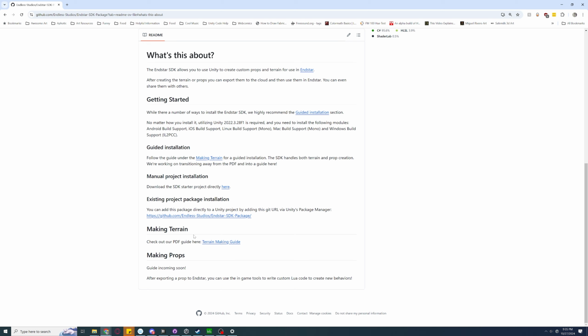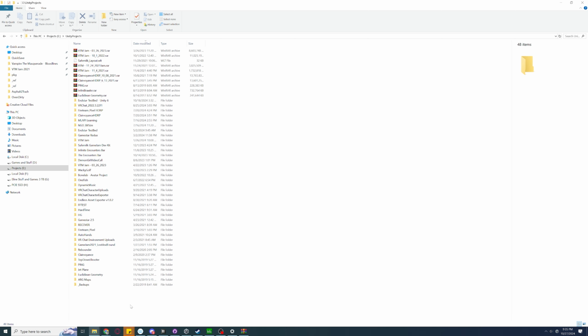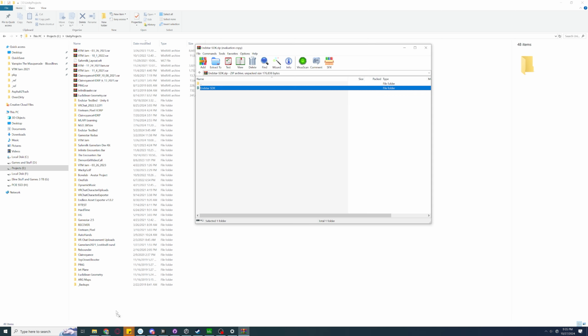Go ahead and scroll down to the manual project installation section. Click on the highlighted "here" text. That'll be the download link. This will download a Unity project that is already set up, containing our SDK tools. Extract it somewhere convenient on your machine. We're going to need to get it later.